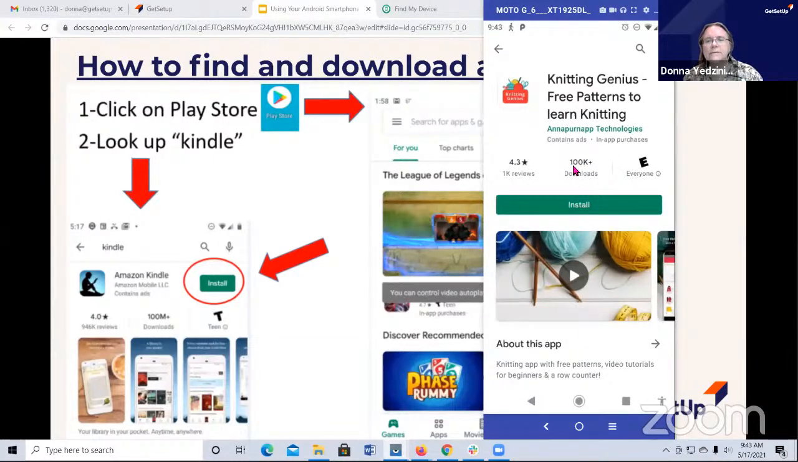You want to check the downloads. This one has 100,000 plus downloads. That's good. You don't want it to have two downloads. You don't want to be the third person. You want people to have tested this app so you get a good idea how the app works. The reviews, that's 4.3 out of a scale of 5.